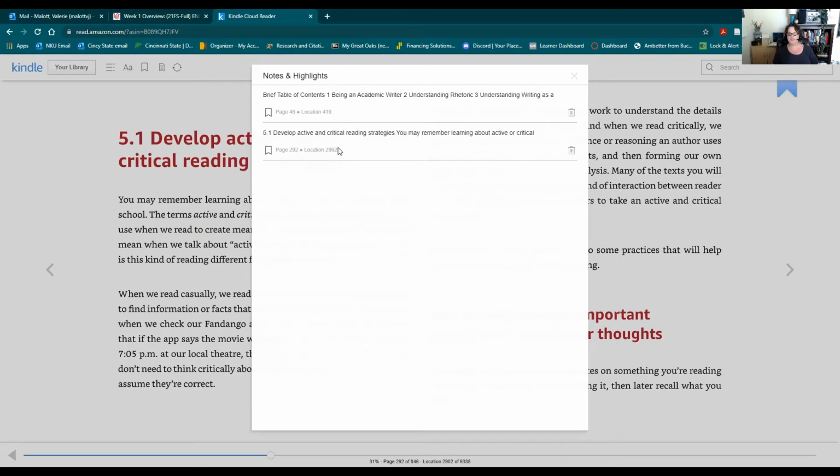So when it comes to actually submitting this as proof that you've done some annotations and that you've done some active and critical reading in chapters 1.1 and 1.3, and then further on in your reading assignments later on in the semester, you can do a screenshot of this, however you choose to do a screenshot. Sometimes print screen is easy enough, right?